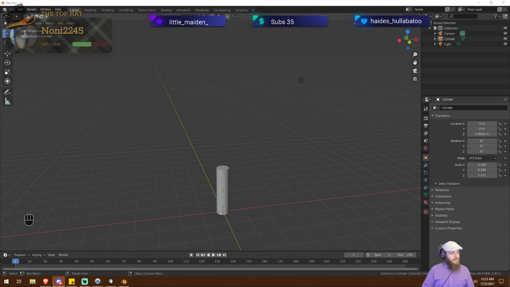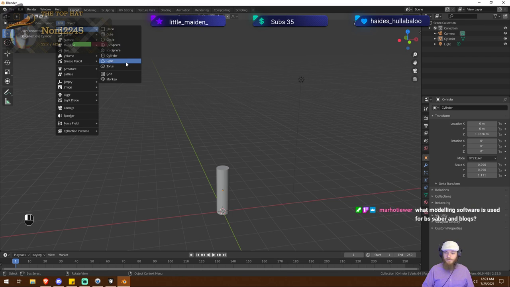Now we've got the base of our Christmas tree. So the next thing that we're going to do is we're going to add part of the top. We're going to do once again add mesh, but this time it's going to be a cone.